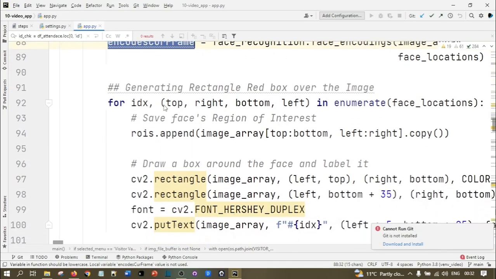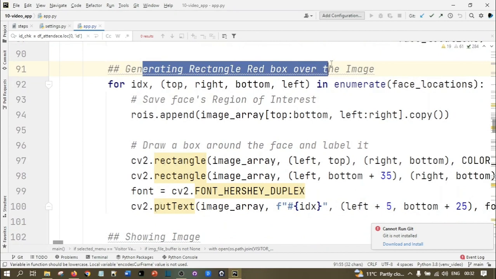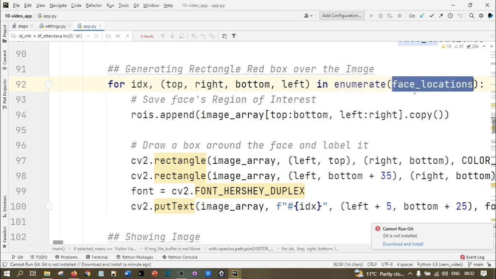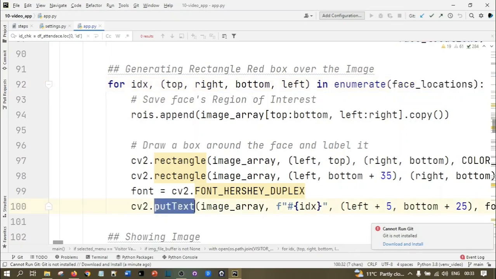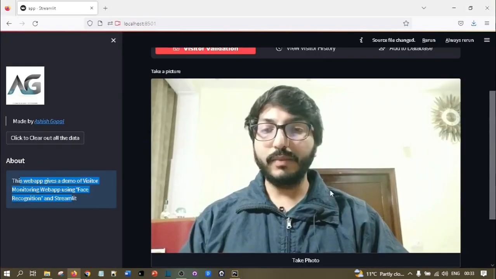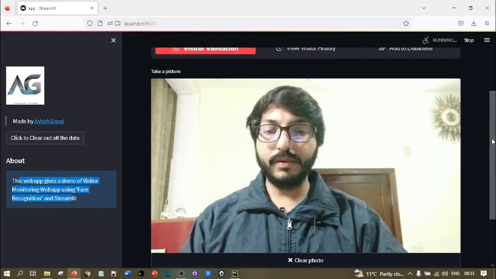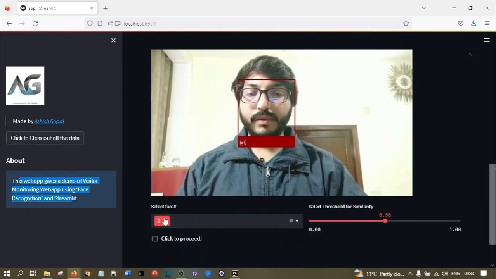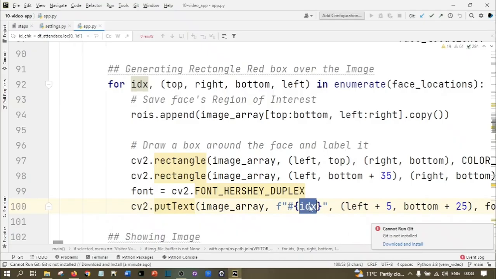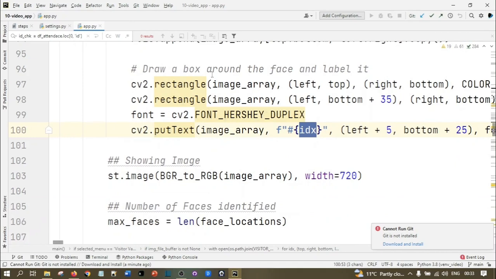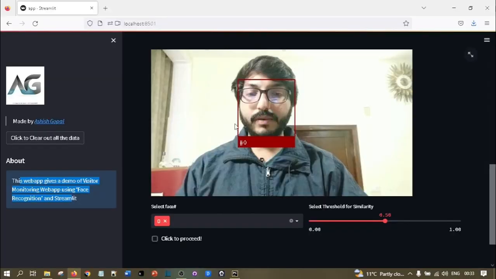Then I'm generating a red rectangle box over the image, for idx, (top, right, bottom, left) in enumerate face locations. Using this particular code I'm appending the region of interest and creating a rectangle, and I'm putting the text of that particular 0, 1, whatever values were coming. If you remember here, if I click on that particular photo, then these numbers 0 or 1 are coming. So this is that idx number, put text. Once that rectangle is created and the text is printed, I'm showing that image here.